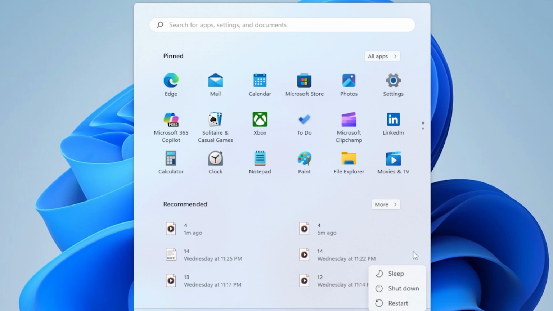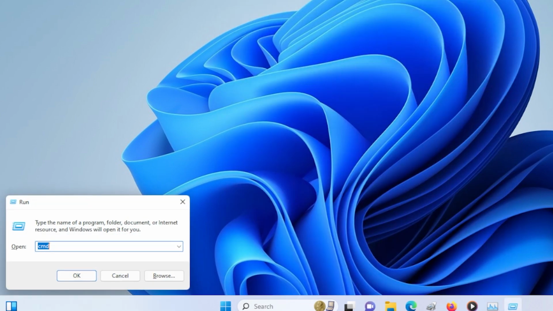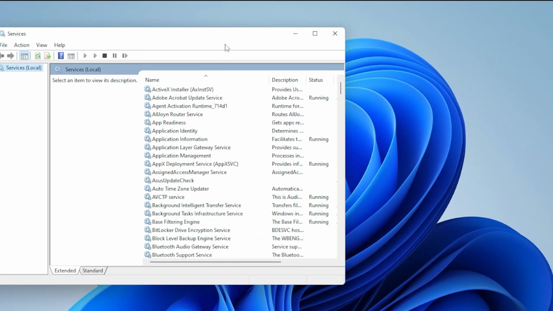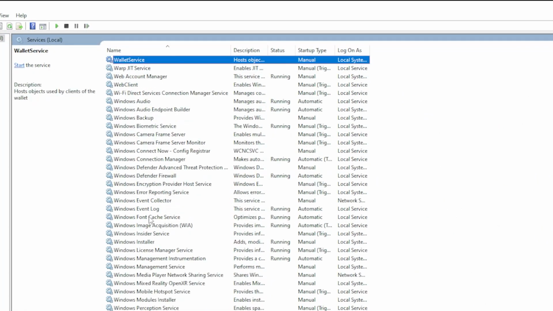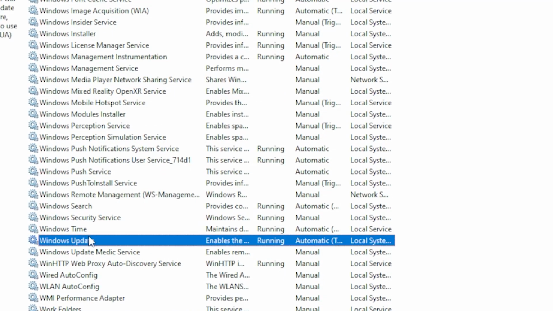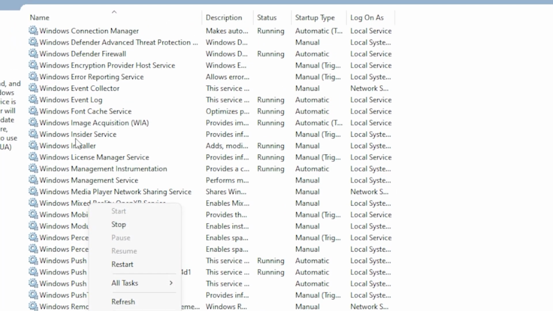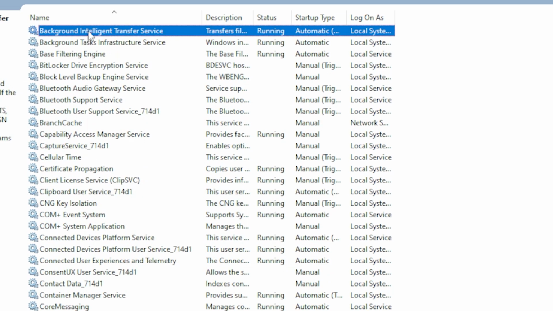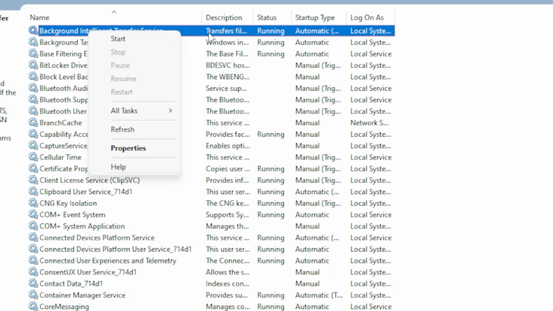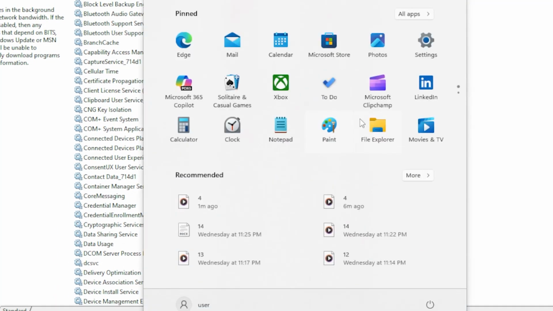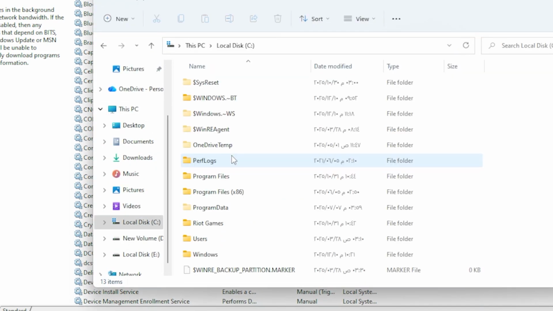Now press Windows R, type services.msc, and press Enter. Scroll down and find Windows Update, then right-click it and choose Stop. Also stop Background Intelligent Transfer Service. Once these services are stopped, open File Explorer and go to C:\Windows\SoftwareDistribution.